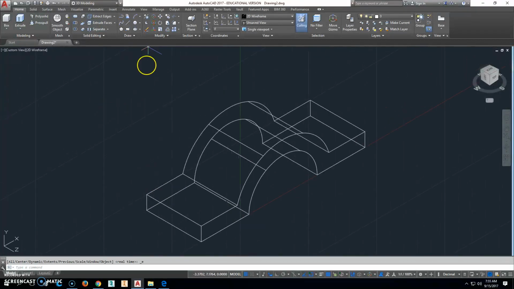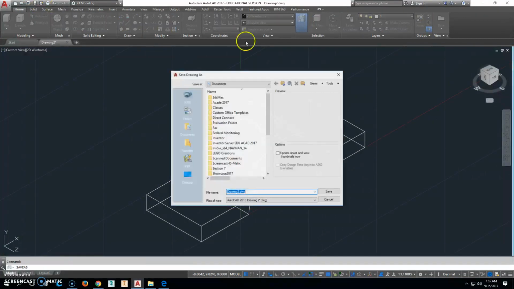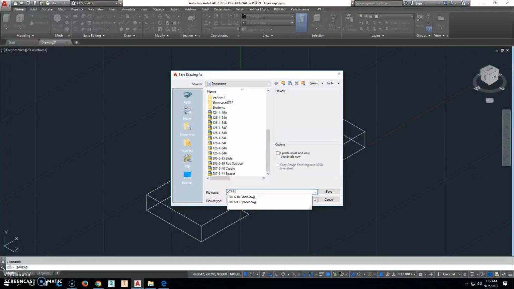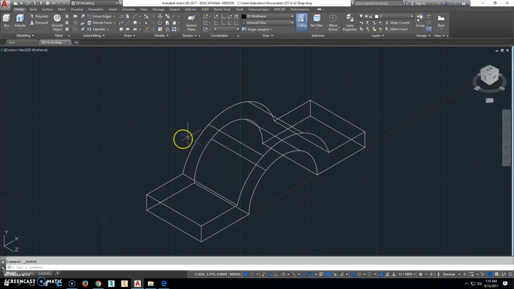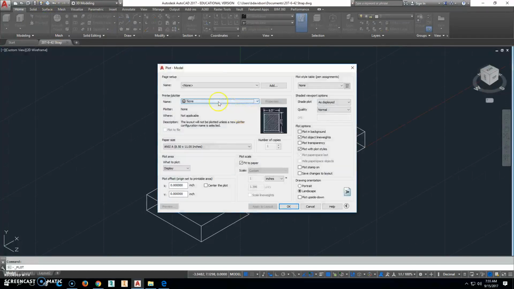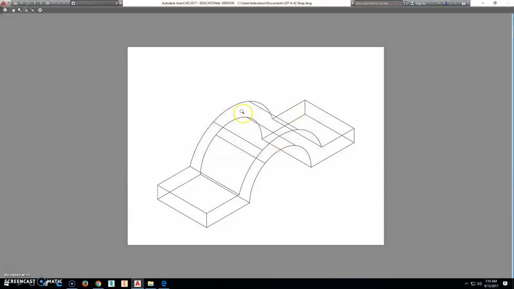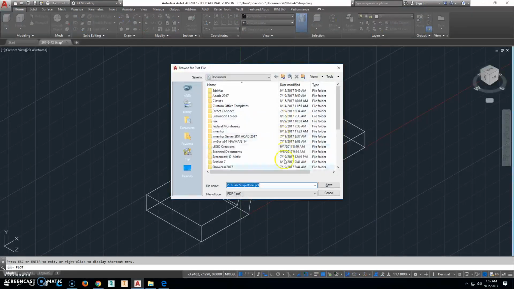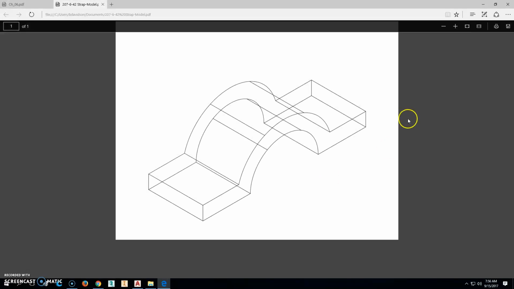So I double click the mouse wheel. I'm going to go ahead and save as 207-6-42, and this was a strap. And then click Save. Alright, and then after that, I'm going to go ahead and click Print. Change this to DWG to PDF, Extents, Center the Plot, Preview. That's exactly what you want. Right click and plot, so you save that file, and that's the one you're going to save for submission when you do a test.